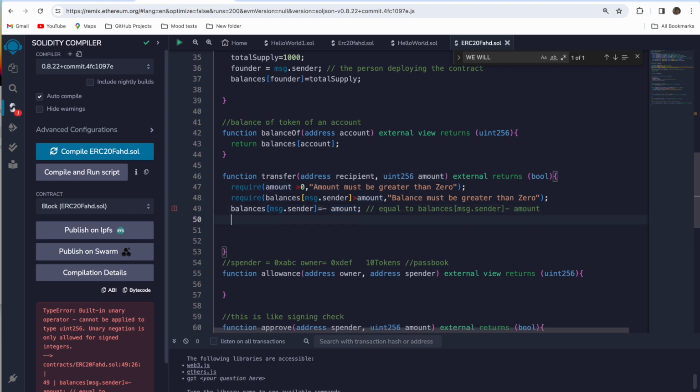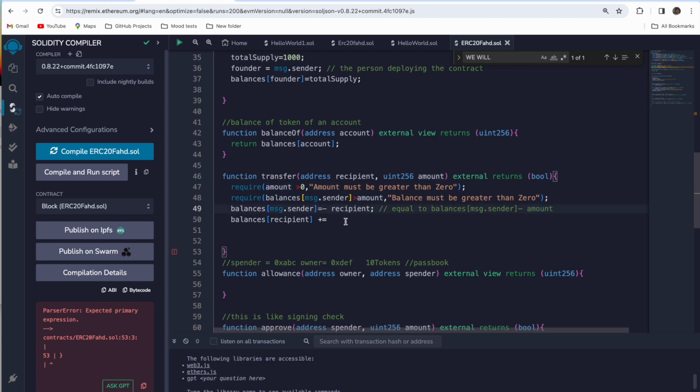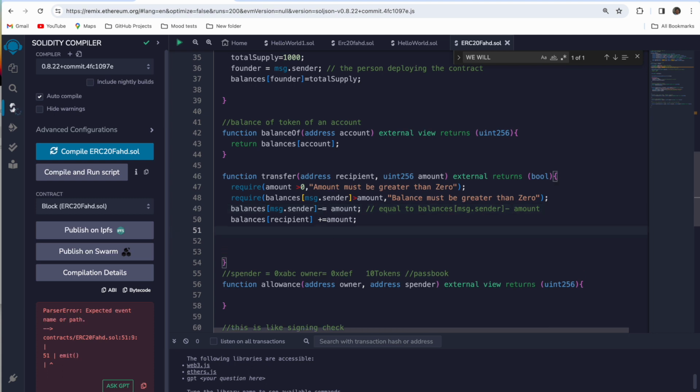And who am I giving the amount to? The person who's receiving it, right? So the balances of the recipient, and the recipient address over here. So I'll say the balances of the recipient, and just like how I did minus equal to, I will simply do plus equal to amount. Control C. And I'll make the correction over here as well. Minus equal to.